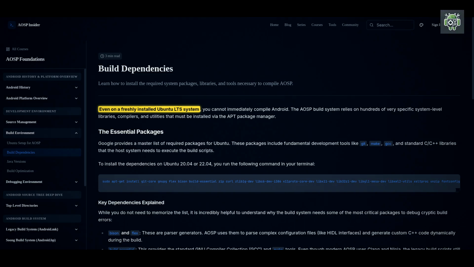So you've set up a brand new Ubuntu machine, you sync the Android source, you type make, and it fails instantly. Why can't a fresh operating system build the world's biggest operating system? Here is what actually happens under the hood.